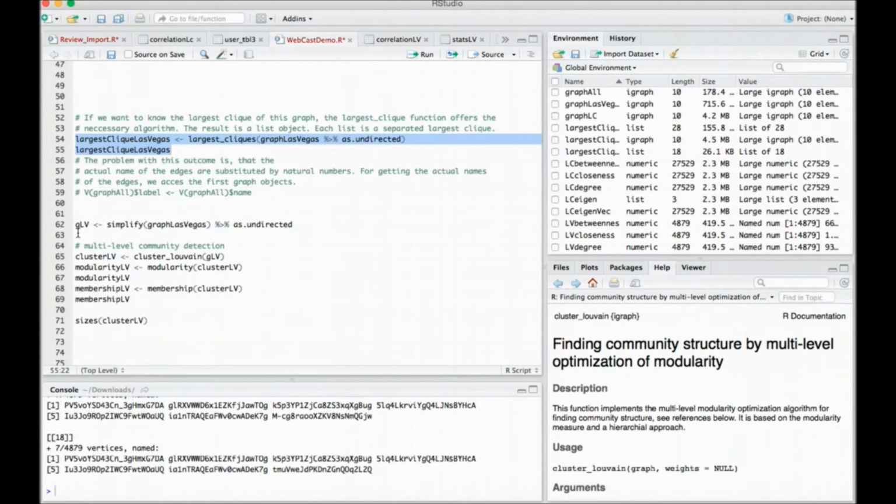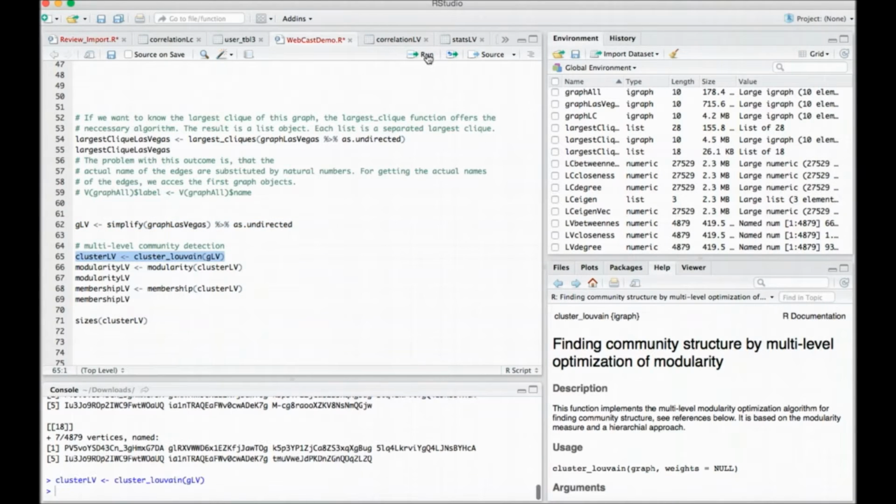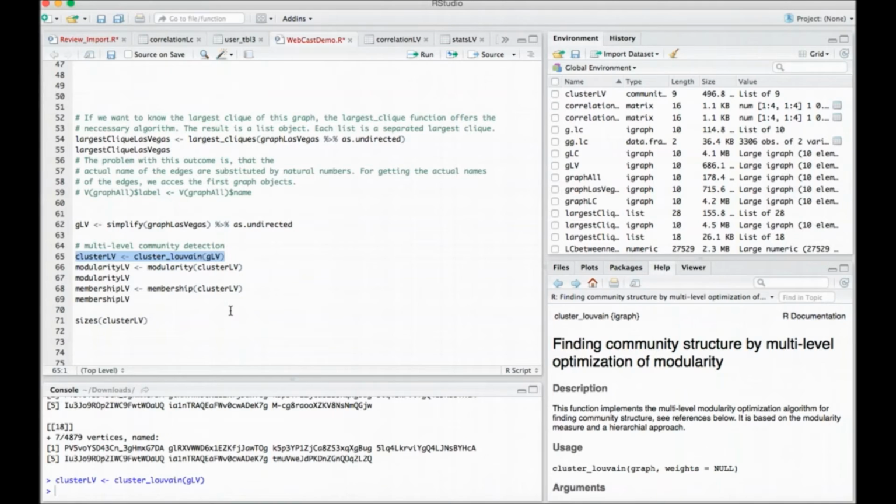Now we are talking about communities. If you have a very big data set, I recommend to use the cluster Louvain function. It does multi-level community detection in a very fast way. Also, this function requires an undirected graph as input. I transformed the graph Las Vegas object another time to another undirected graph. We execute this function, and as you can see, the communities were already calculated.